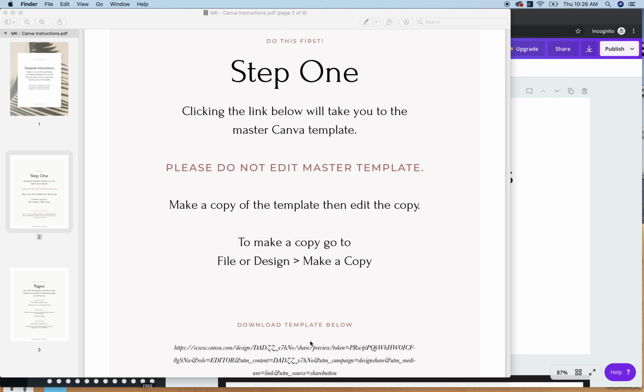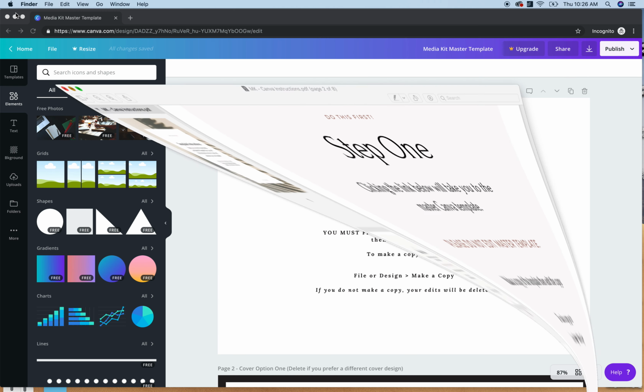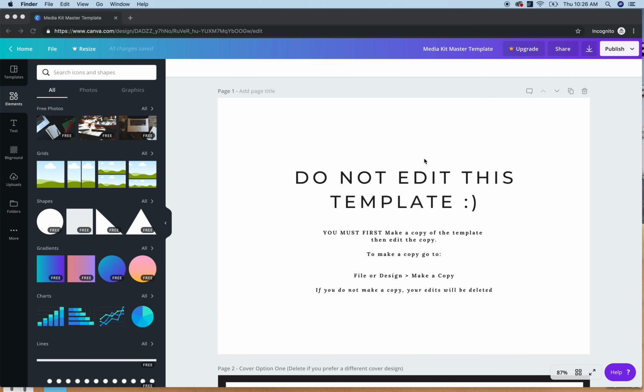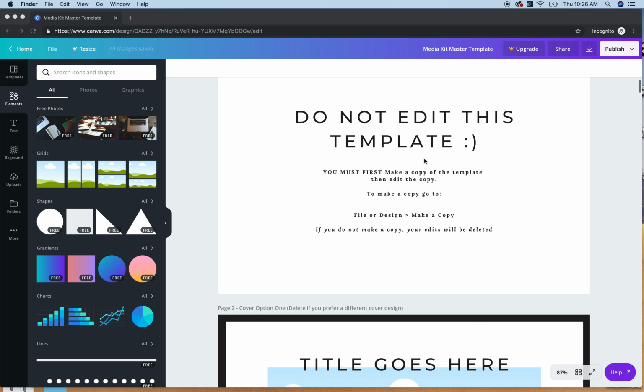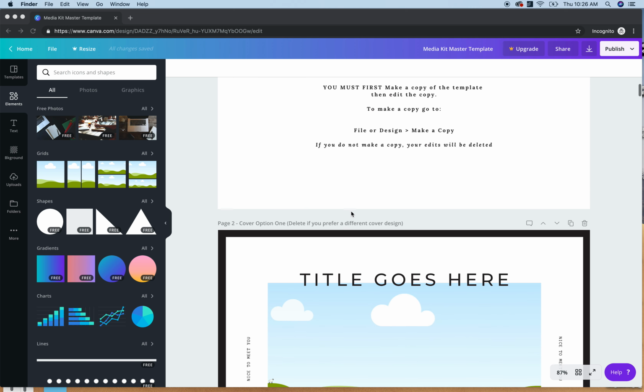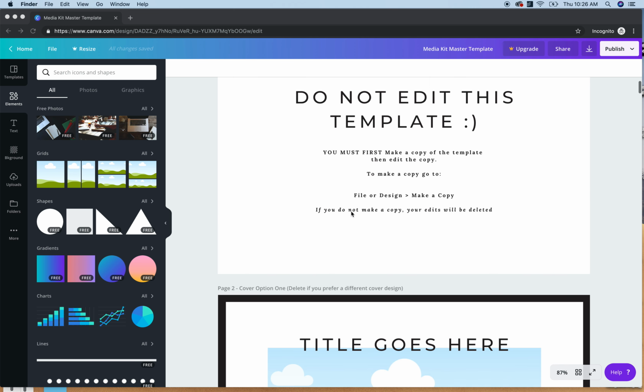So you're going to click on this link here, and it is going to take you to a page like this. If you don't have a Canva account, it might prompt you to create an account, so you can just do that, and then it should take you to this page. The very first thing that you want to do is make a copy of the template. You have to make a copy of the template instead of just editing this one. This one is the master page, and if you edit this one, it will be deleted.